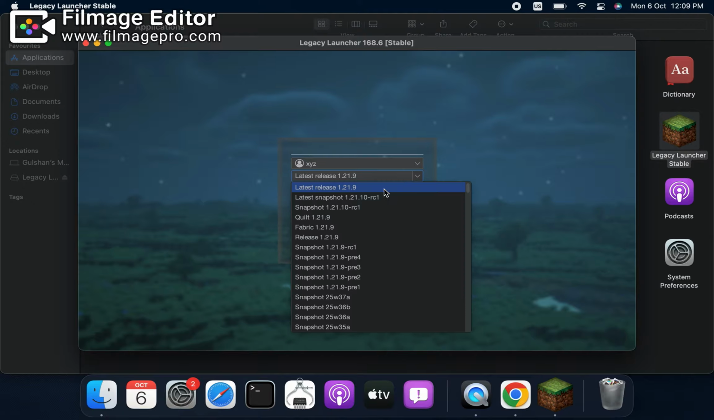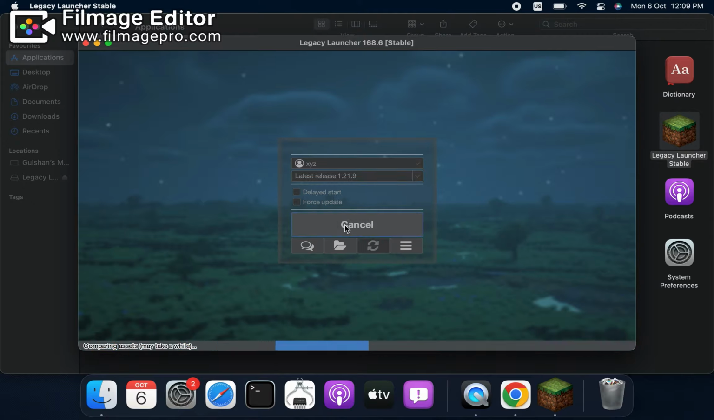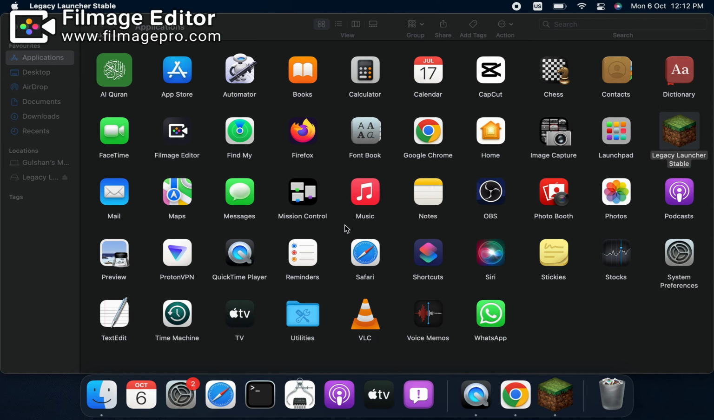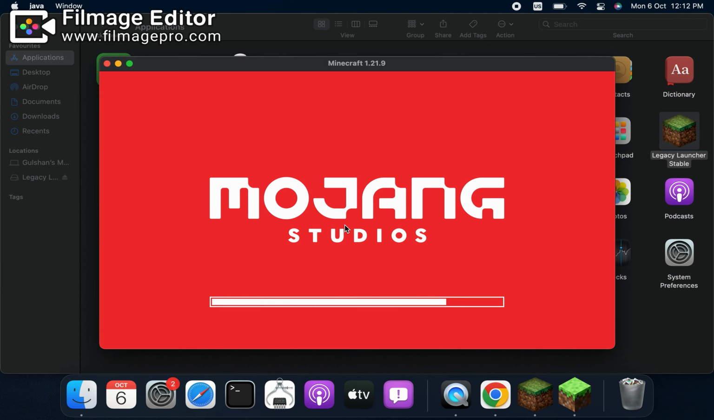Select the latest version and click Install and Play. Wait until your Minecraft is installed. Congrats, your Minecraft is finally installed.